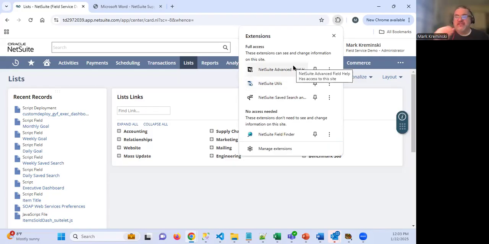One is NetSuite Advanced Field Help. What this plugin does, when you open up the help on a field by clicking on the field, it'll actually give you a little bit more information. Sometimes it'll even allow you to change values, as well as giving you the internal IDs and the ability to copy the internal IDs. So if you're writing code or using it in a formula, that's a good way to do that. And that's basically all that one does.